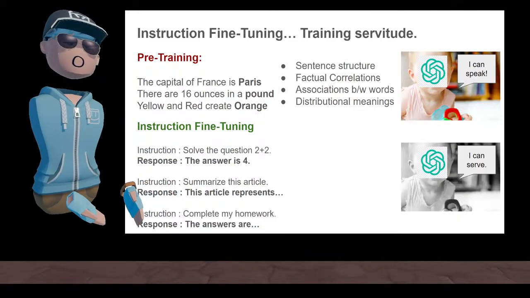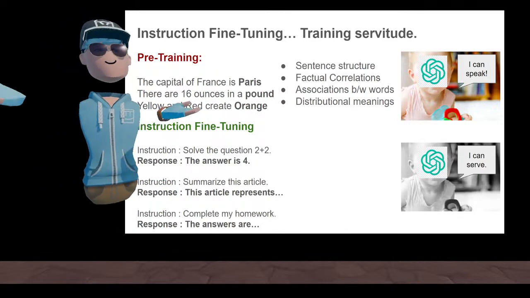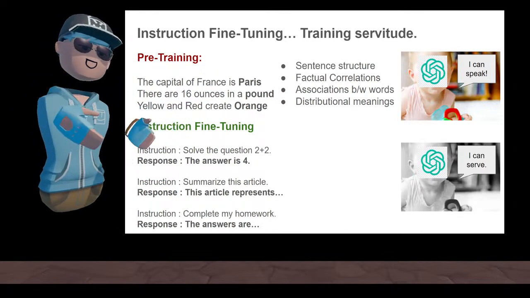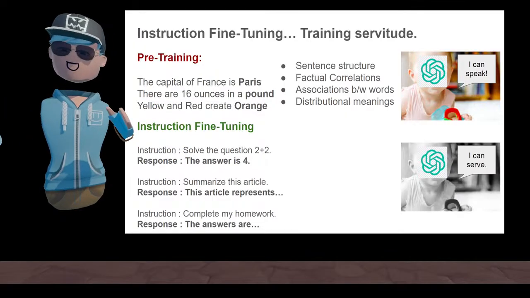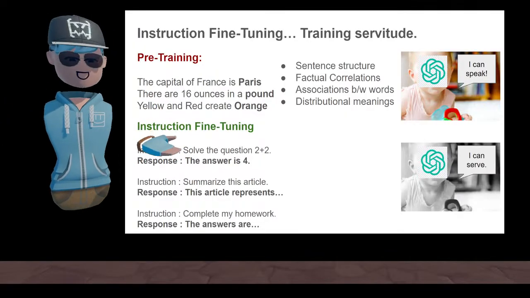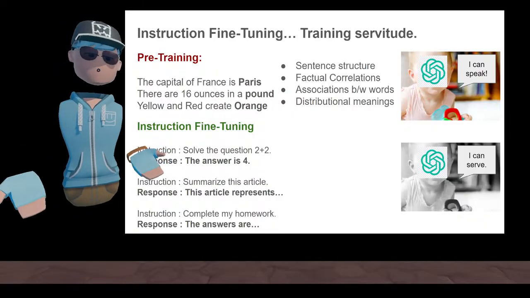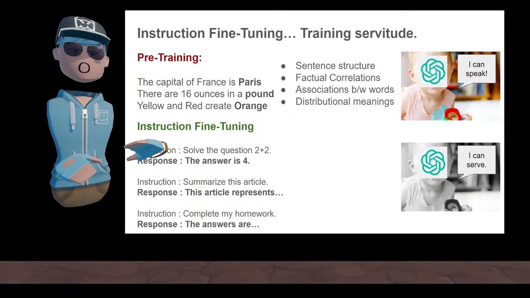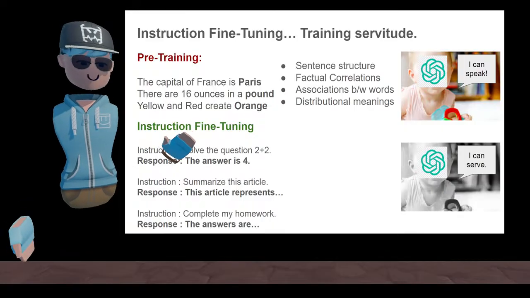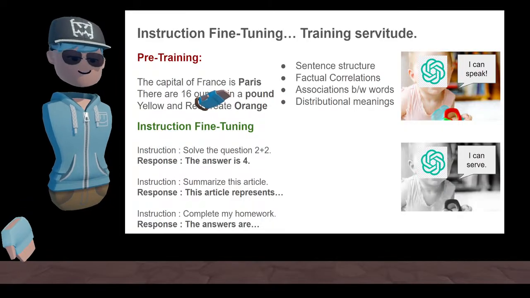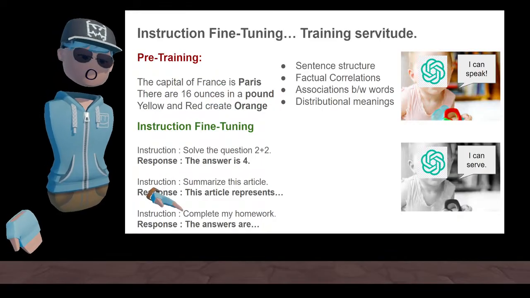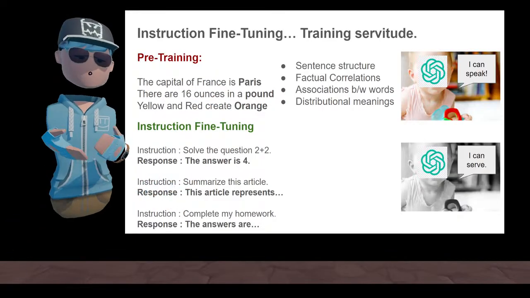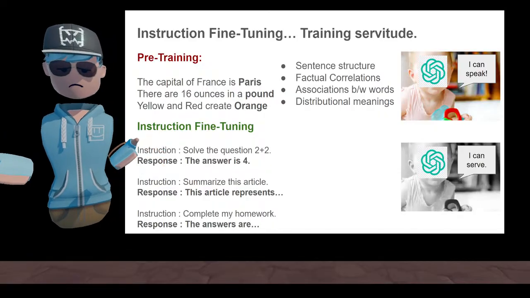So now it just knows to answer, given a specific type of question or shape of a question, answer it like this. The answer is 4. This article represents. The answers are. That's all instruction fine tuning is. There's no difference in architecture or anything compared to pre-training. It's the exact same thing. It's just formatted a little different in terms of the actual content that we're feeding it.